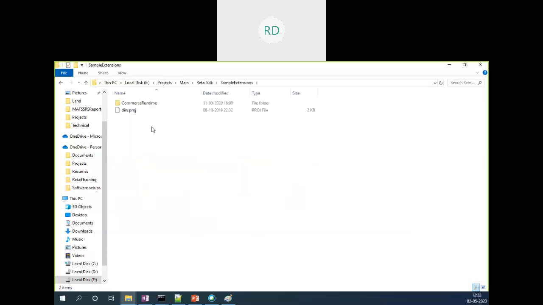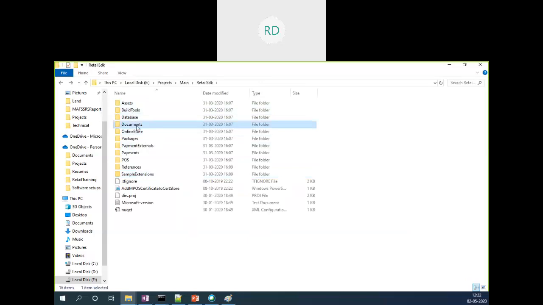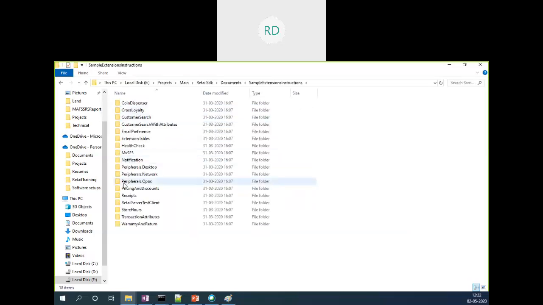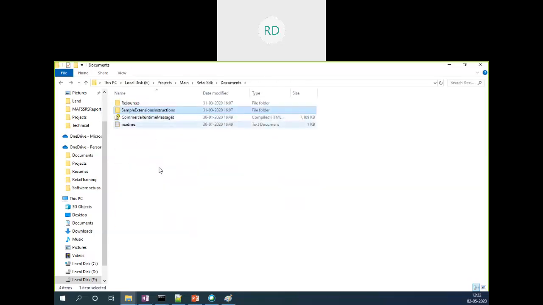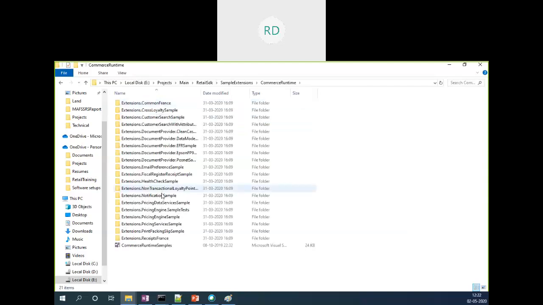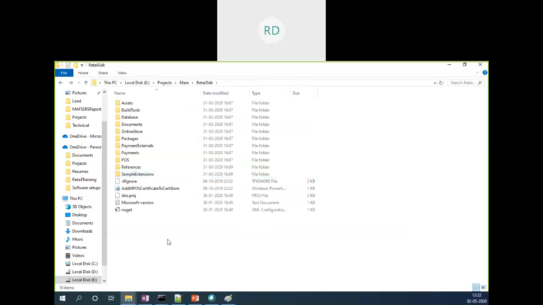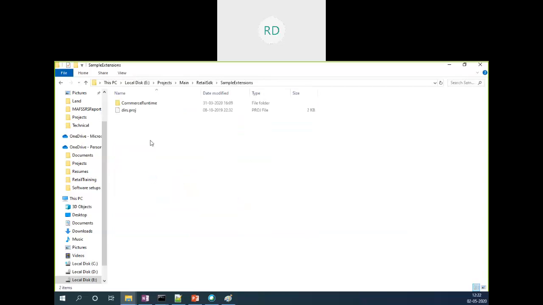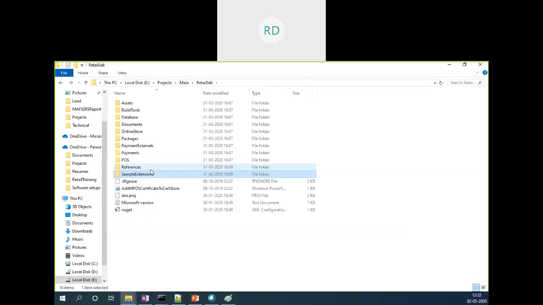Here are some sample extensions. As I said in the documentation, they have given some help for sample extensions. So here are the help files, and the projects are here. You can take help from these sample extensions on how to customize which area. Suppose you have to customize CRT, you can go here and get help from the commerce runtime sample extensions.